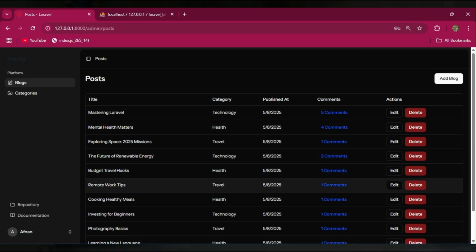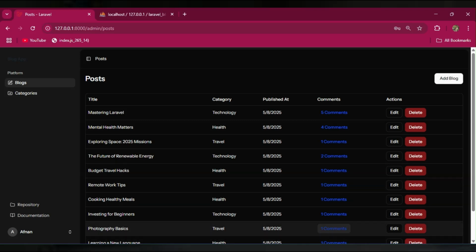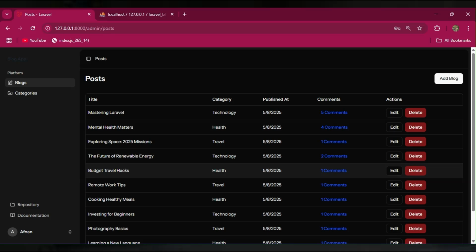Okay. And the first and the most important thing that I like the most in it is the role-based access control.